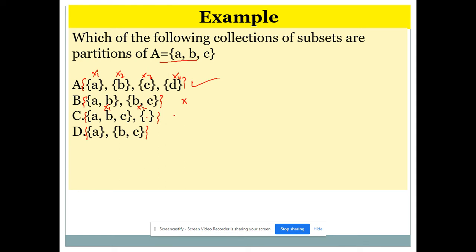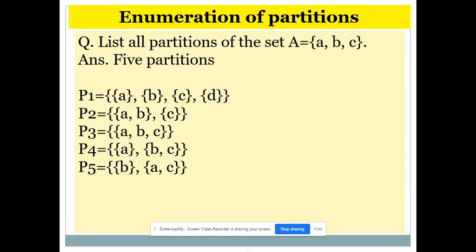It contains the empty set, so not a partition. And here, intersection is phi, and the union of these two is giving this set A itself. So this is also a partition. So this is an example regarding the partition. Now again, come back to the same example but in a different way. Let A be the set here, and how many partitions can we obtain?